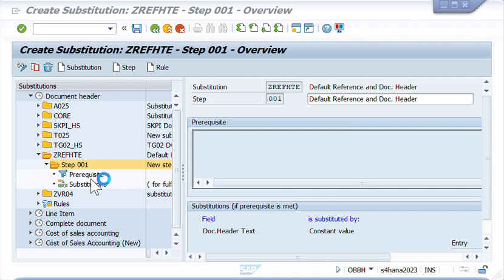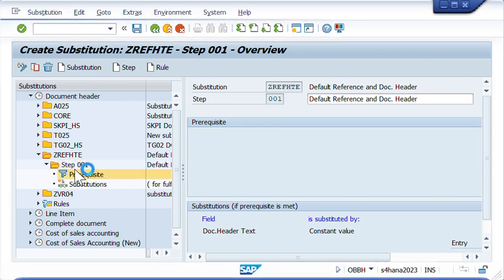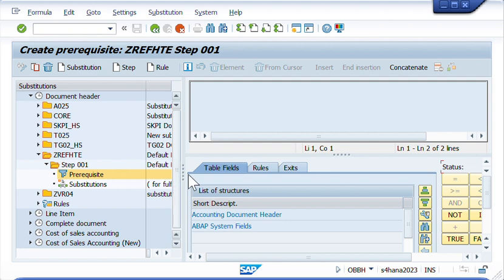So let's click on prerequisite. We have prerequisite here in the left side. And here we can see in the list of structures, we have accounting document header. And then we have ABAP system fields. We will use accounting document header. Double click this one.